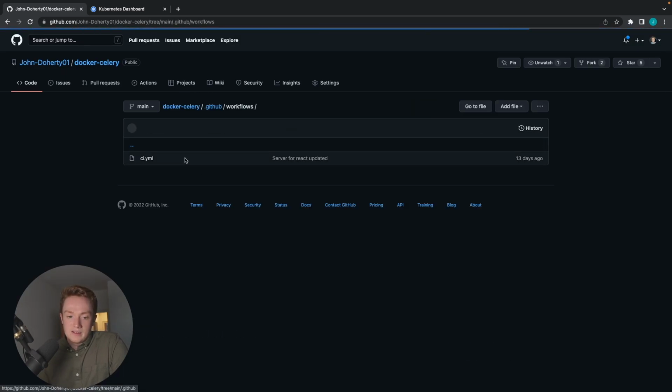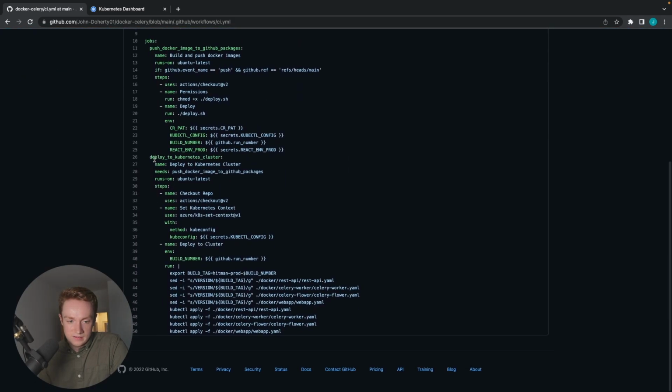So after that has successfully executed, then what happens is this deploy to Kubernetes cluster kicks in. Essentially what happens here is that it will connect to my Kubernetes cluster, and after successfully connecting with the right IP address and with the right password, it will go inside my Kubernetes YAML files. You can see here that it's running this sed command against the REST API YAML file. What it's doing is searching for the word version in my Kubernetes configuration file, and replacing the word version with the build number.